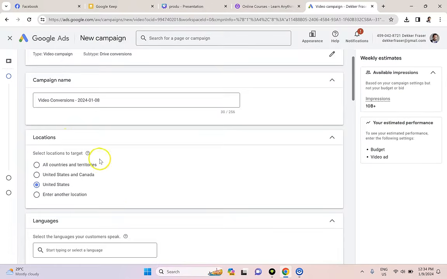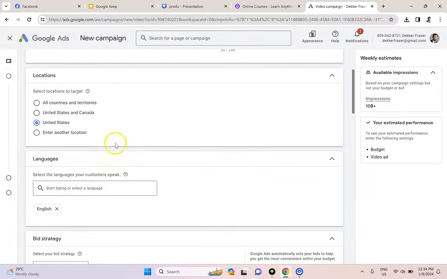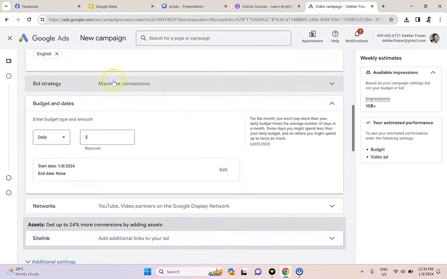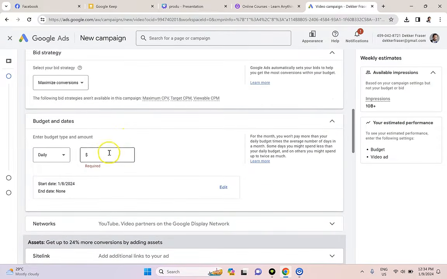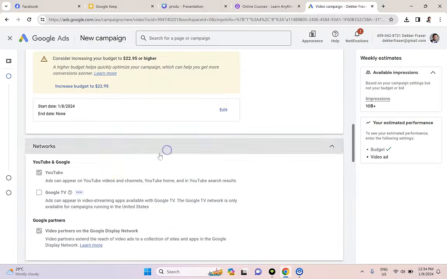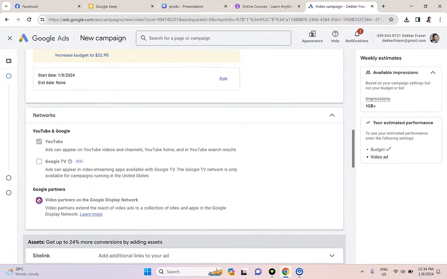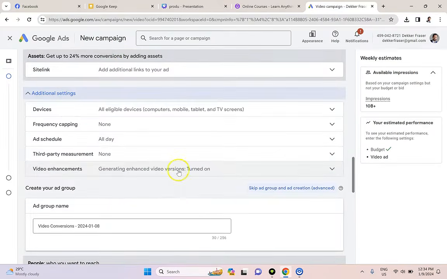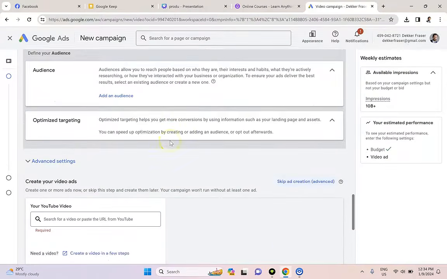You can select the location where you want your ads to show, English, maximize conversions, or target CPA. Let's just go with maximize conversions. Set a daily budget, let's say $5. Networks, I'm going to try to disable Google Partners, but it won't let me, so we're going to have to stick with that. Can take a look at our additional settings, make some changes if we wish.